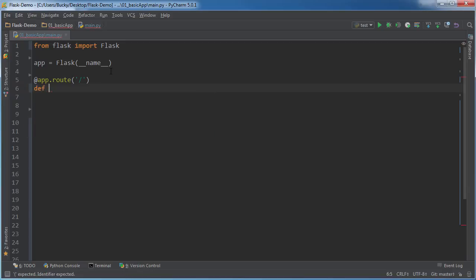So under here, just write def index. The common convention is to name this function whatever your web page is. Since it's the root homepage, it doesn't really have a set name. If it was about, then this function under it would be about. But since this is just the homepage, we can just name it index.